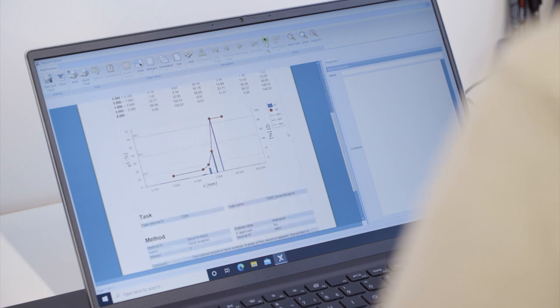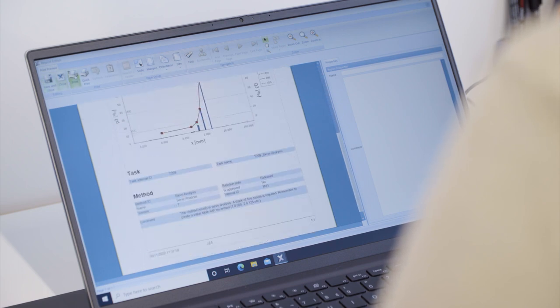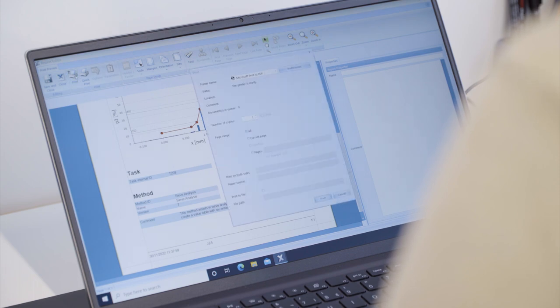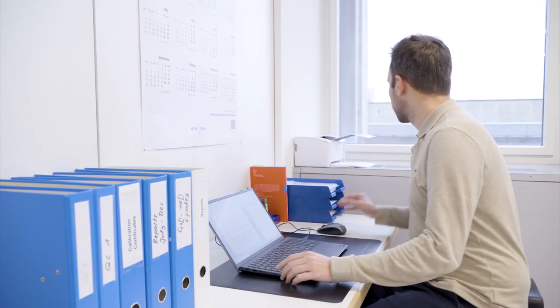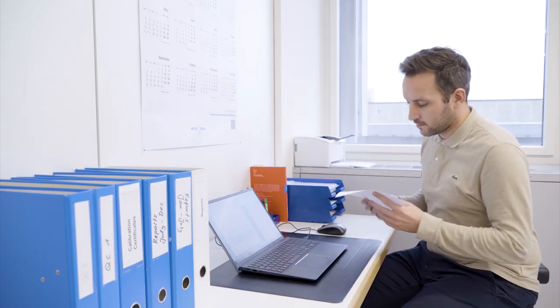The solution boosts your sieve analysis productivity. Convenient features and digital data management quickly pay off. Automate your tedious sieve weighing tasks, increase throughput, and reduce cost per sample.